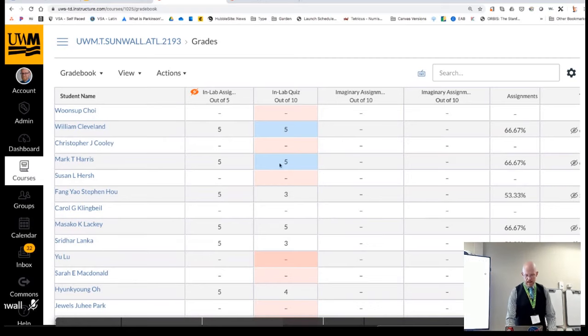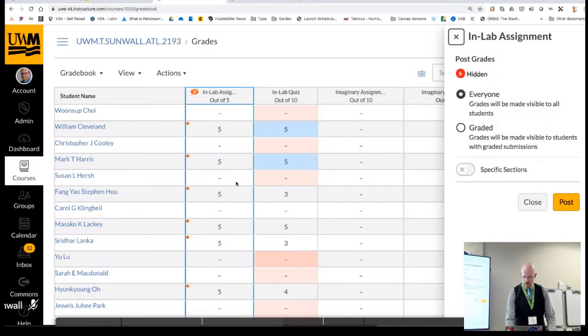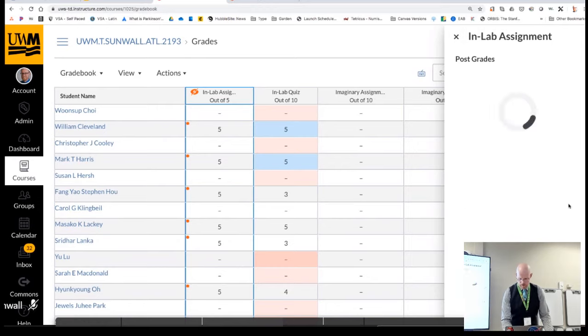I'm happy with that. I can go in here and I can set and post grades, and I can choose: do I want to give everyone their grade, even if they haven't been graded? They'll see that they haven't been graded. Or do I just want to give grades to those who have been graded? So I'm going to say graded, just for those, and then I'm going to go post it.